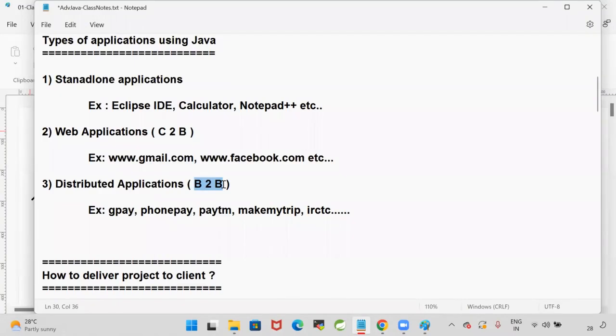Can I directly communicate with SBI? Can I log in to SBI? Can I do the transactions? Yes. Can I transfer the amount from my Axis Bank to your SBI account through Google Pay? That means Google Pay is communicating with SBI. End user communicating with SBI. So SBI comes under which category?